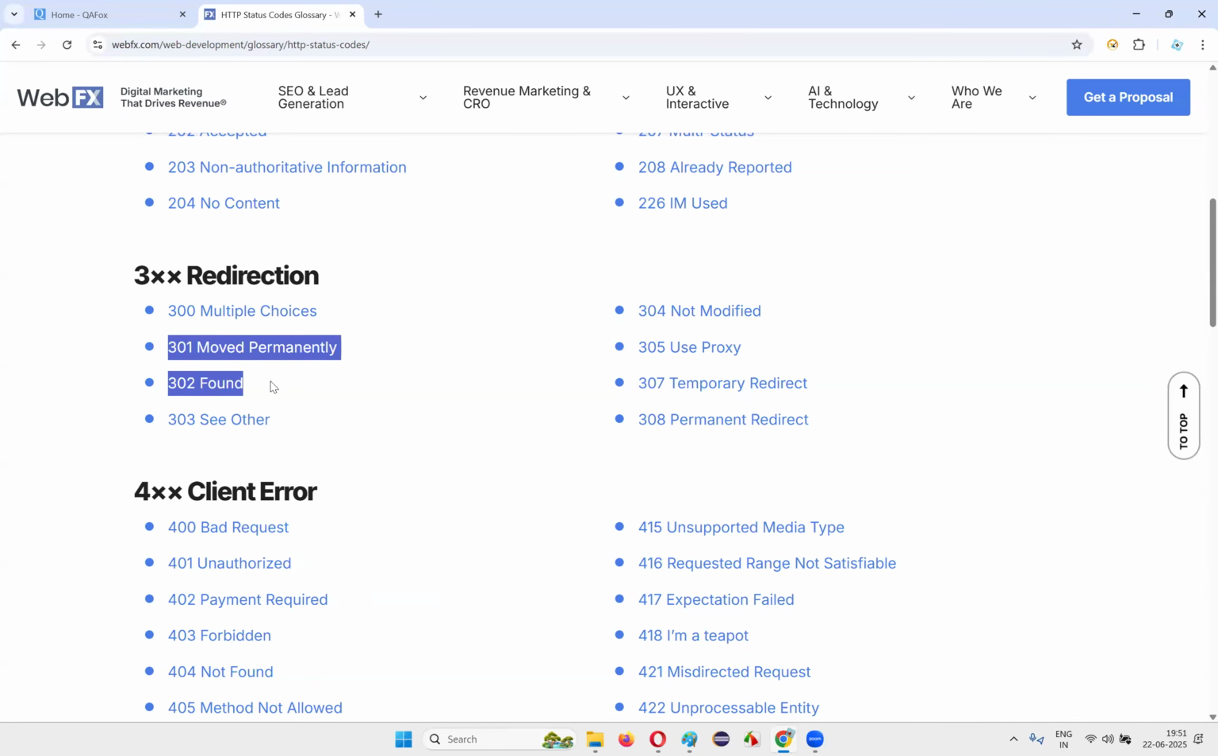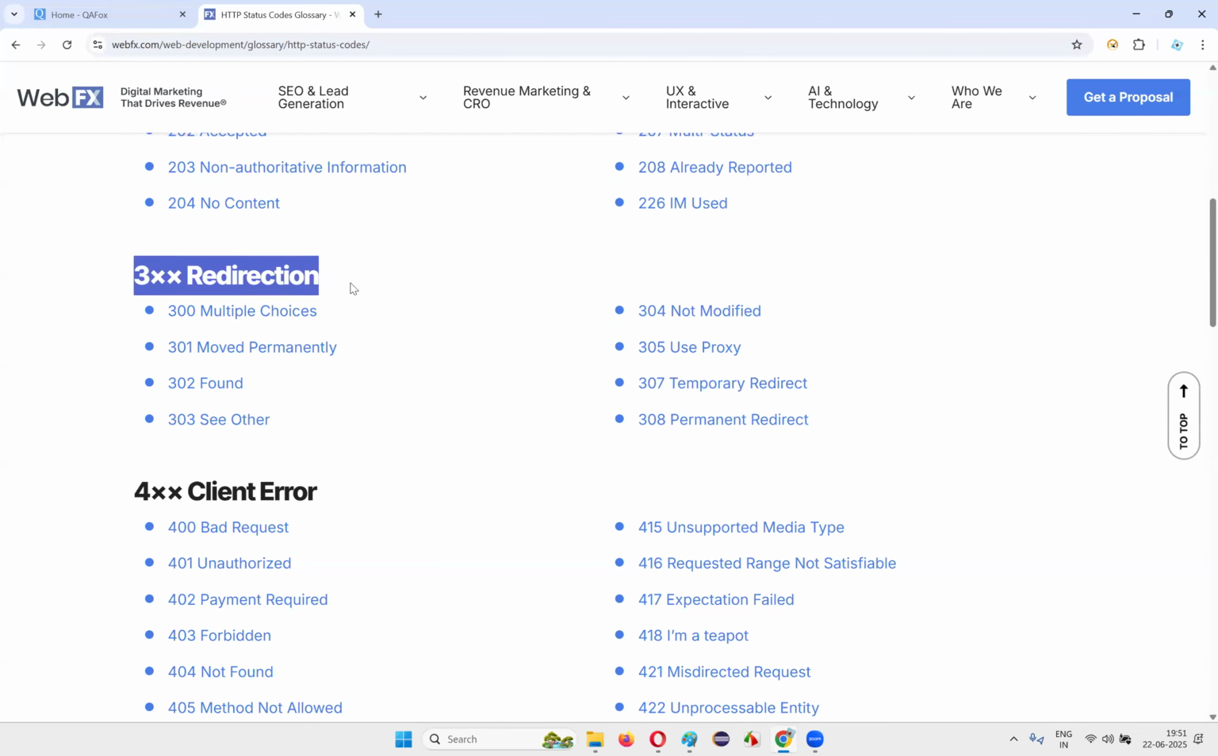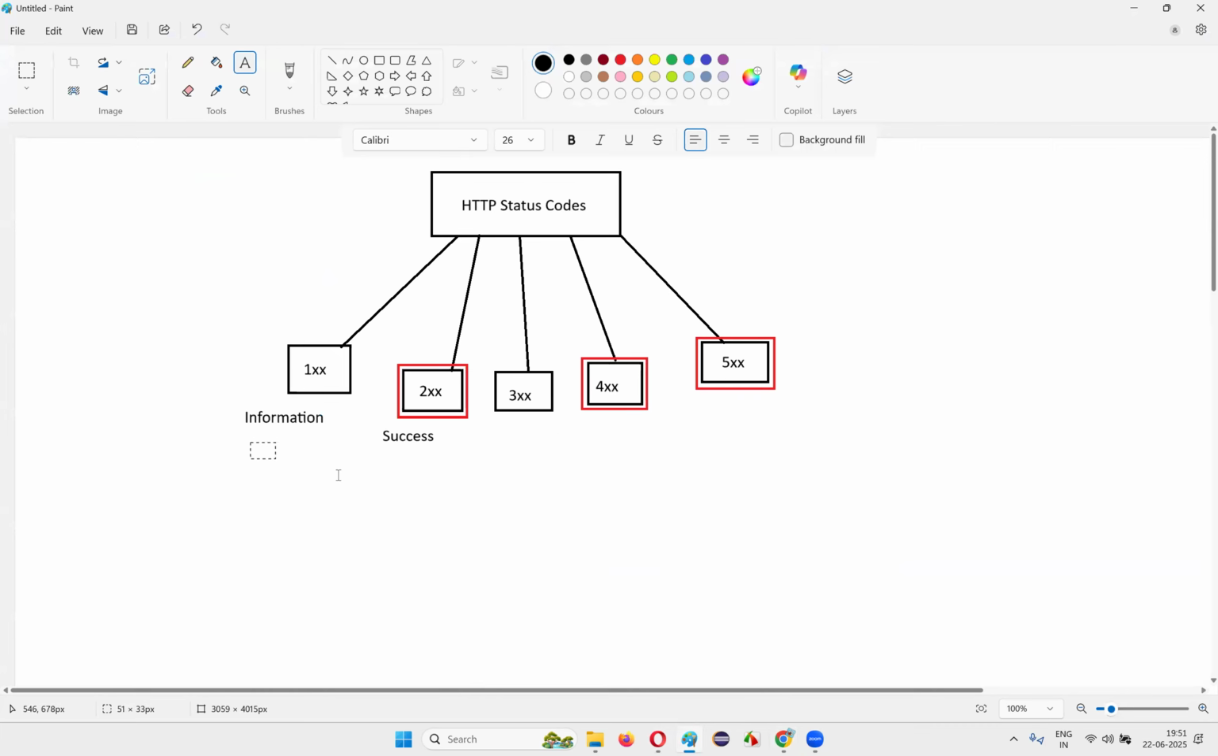301, 302, followed by 307. These are the three that we have to remember. Everyone, type the status codes under the 1xx series. What is the status code you have to remember in 1xx? If you remember, tell me. What is the important status code under 1xx? I covered it in the previous sessions.